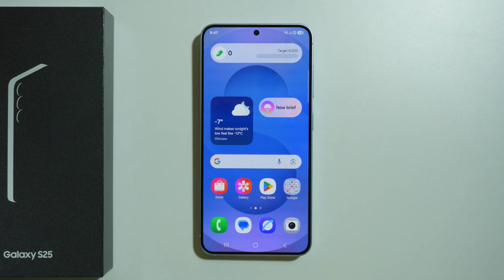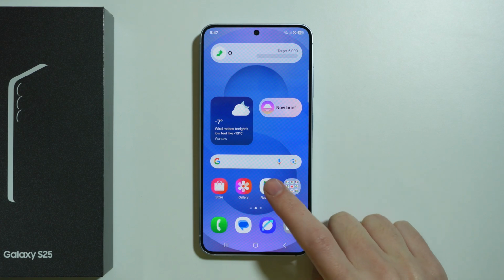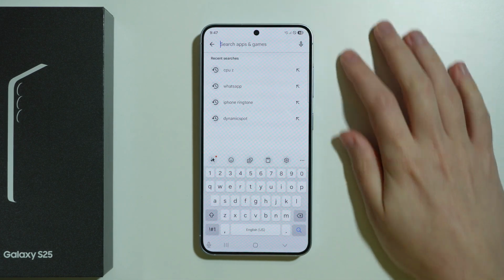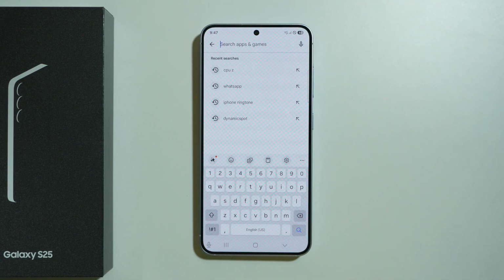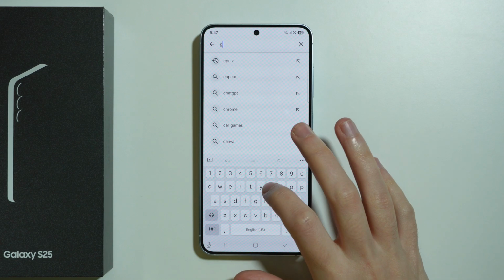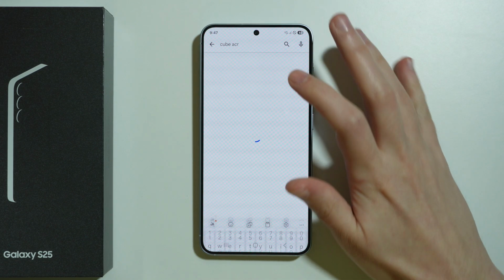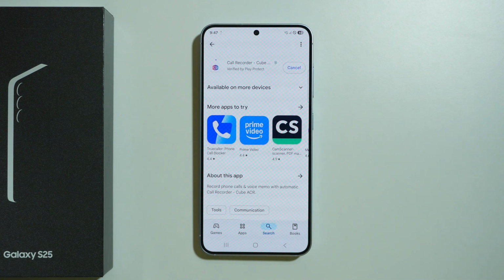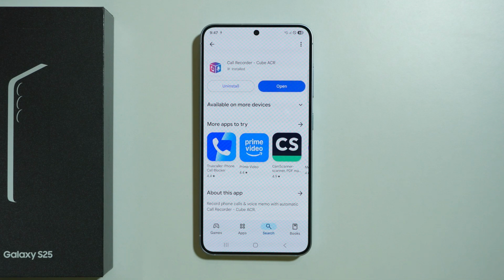If you want to record phone calls on Samsung Galaxy S25, then you will need to download a third-party app that allows you to make those voice recordings of phone calls. So let's search for Cube ACR. This is the app that I have been using so far, and it works pretty much all the time. Of course, feel free to try any other app.